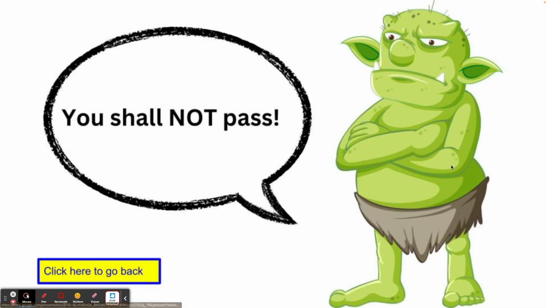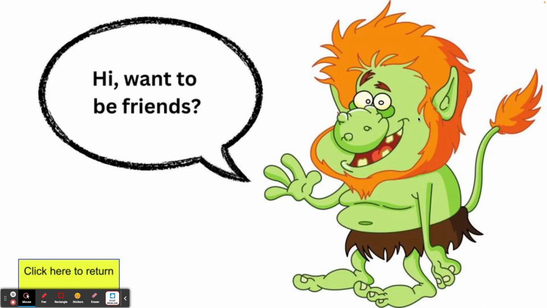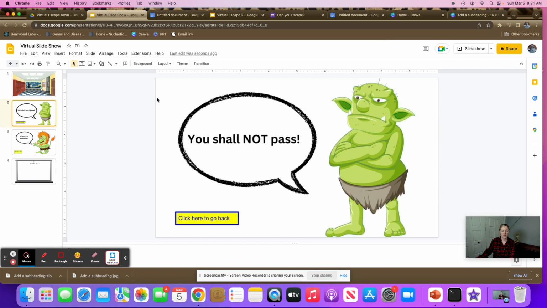So we go here to go to slide 2, but what I don't want to happen is, like, let's say I click on the troll. I don't want that to happen. So I'm going to show you how to fix that. So we go to slide 2, we go to shape. You do a shape over the entire slide.